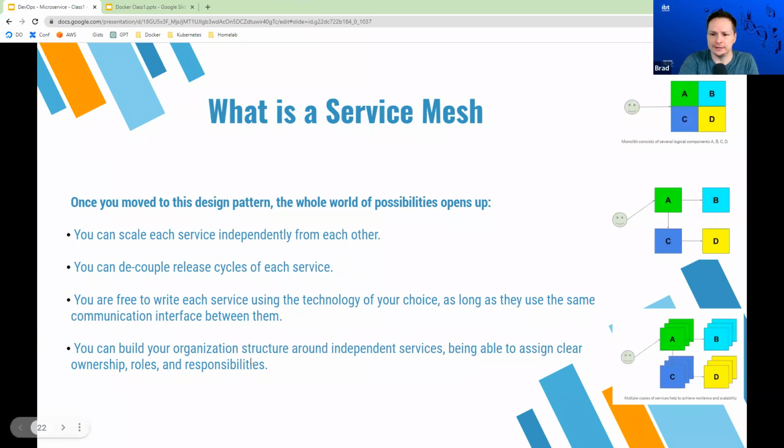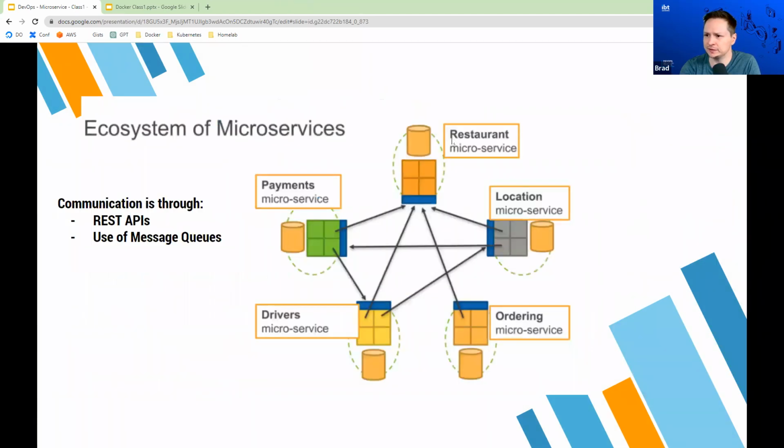And then finally here, you can build and organize your entire organization based on the independent services, right? So going back to this example, you could have a developer team for the restaurant microservice, a developer team for the location microservice, a development team for the ordering microservice, et cetera, right?